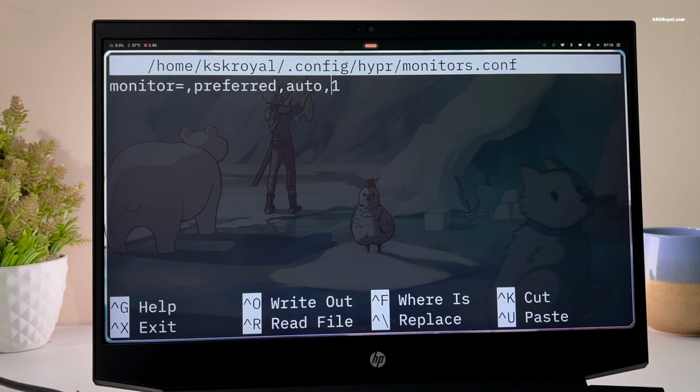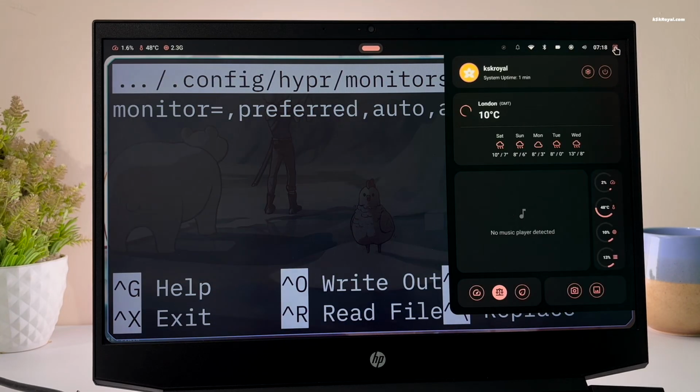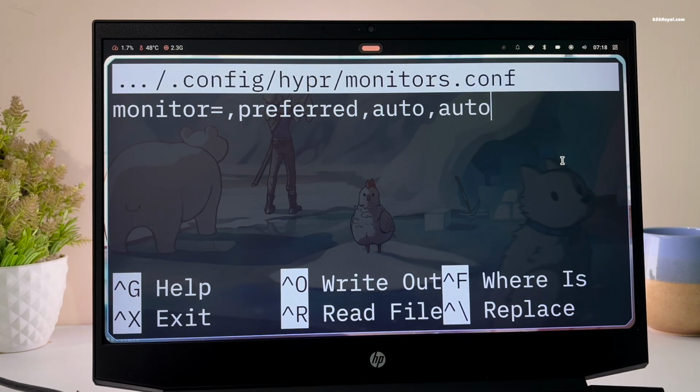This last argument controls the scaling of your desktop. If it's set to auto, it will scale automatically. If it's set to 1, it will downscale the UI and fit properly. Once you have made the changes, press Ctrl plus O and press Enter to save them.